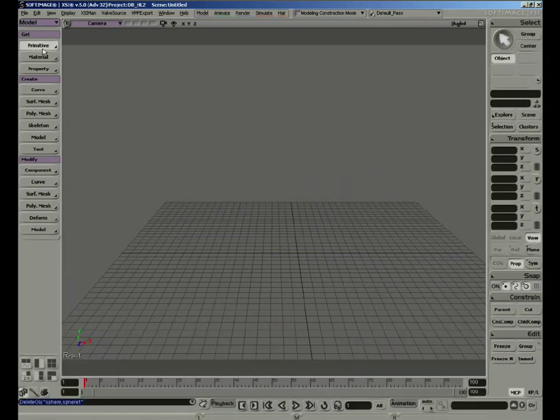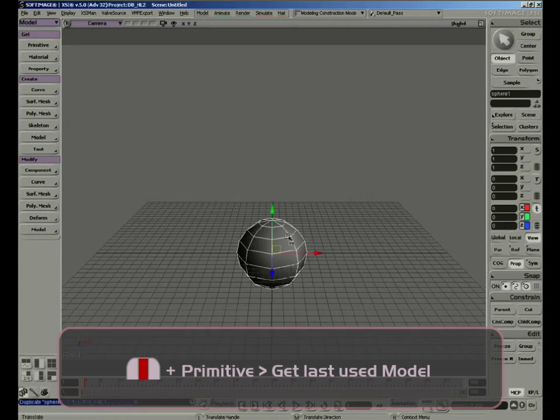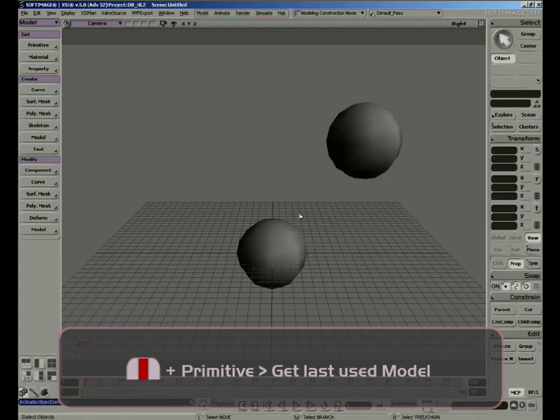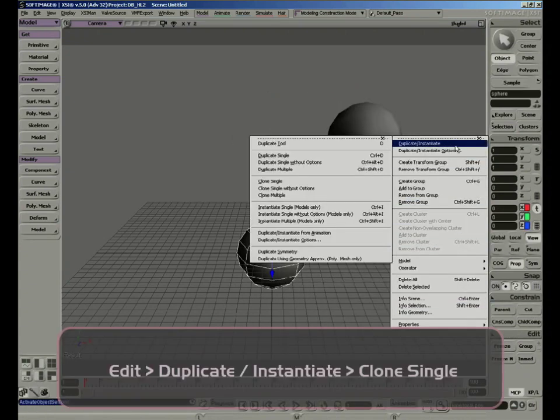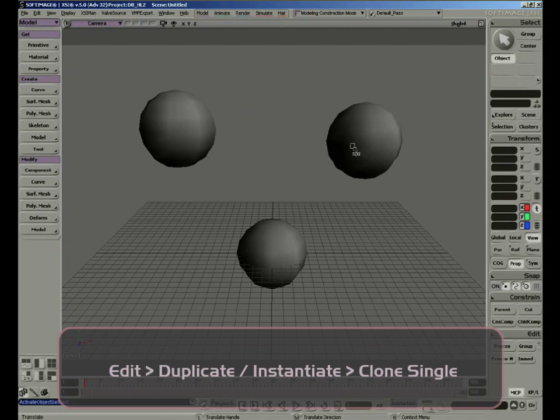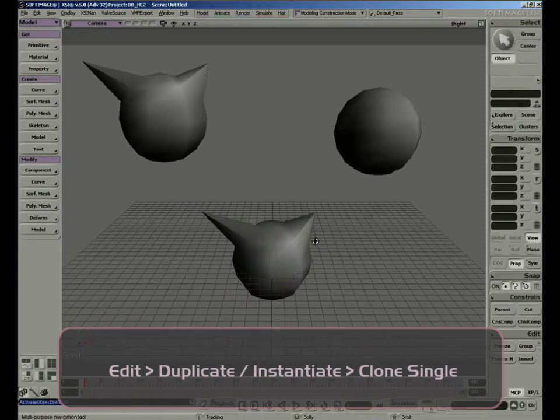Middle click on the primitive to get another sphere. Control D for duplicate. Select the sphere and go to the duplicate clone. This is with duplicate, and this is a clone. If I modify this object, only the clone will be affected, not the duplicate one.